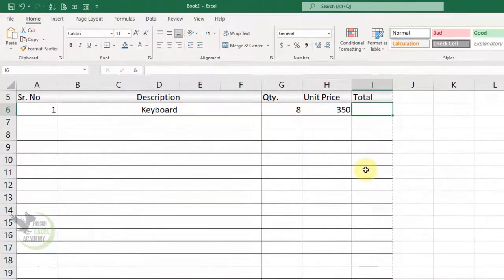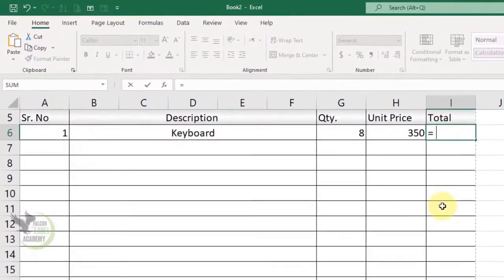Otherwise, this cell should remain empty. So for this, we will use a small formula here. Type equals to, and then type IF, open bracket, and after that, unit price. So you have to click on unit price here. The unit price is 350, so we are saying that the unit price should be greater than 0.